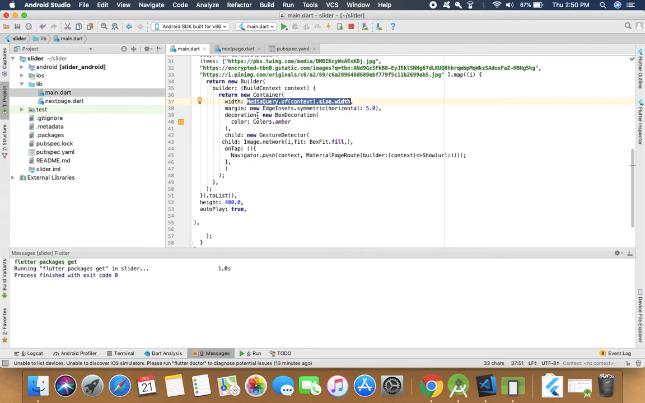Now in the decoration section we have to pass the image view, which is basically Image.network. The image is coming from the network, so we have to pass Image.network. In this we have to pass this i variable, which is the URL basically, and I'm also passing this for the fit, so it can fit in the carousel.